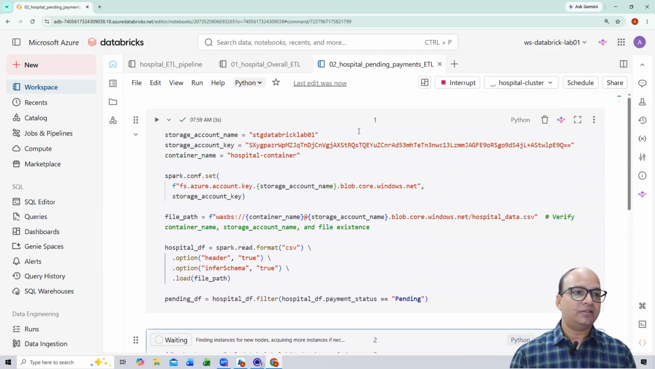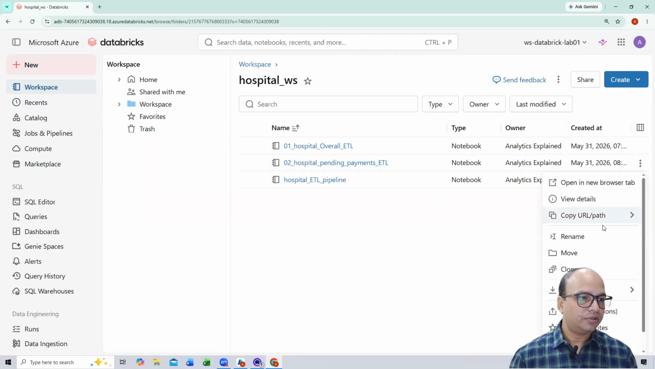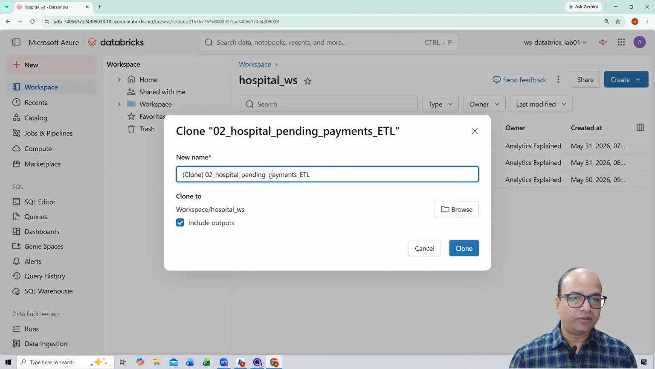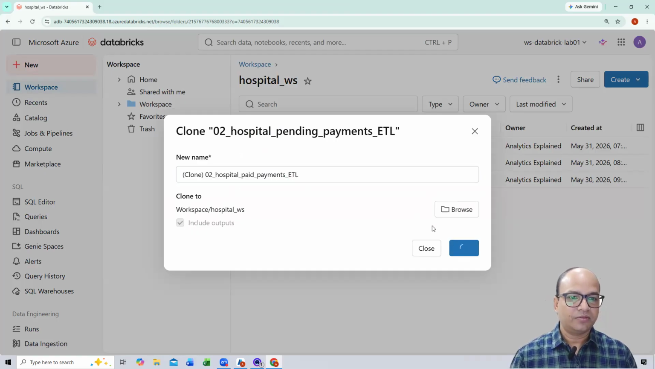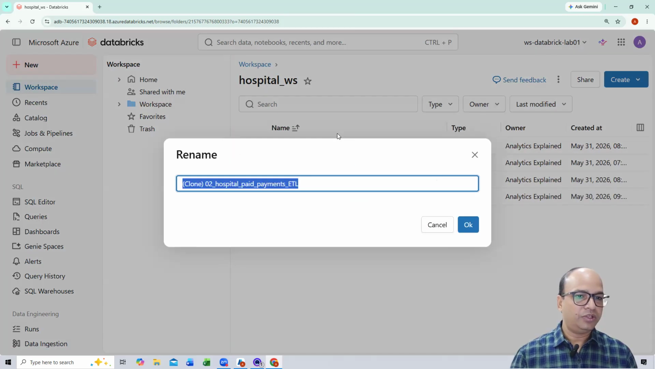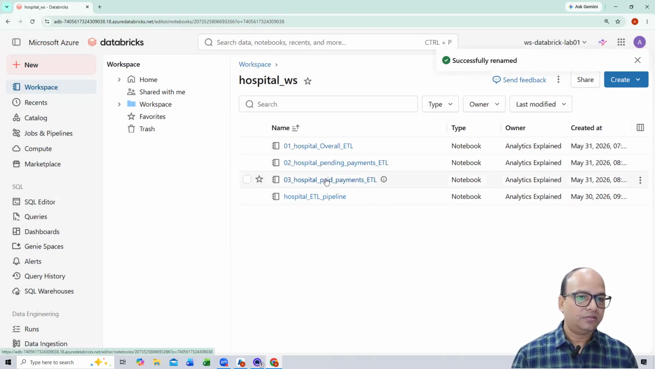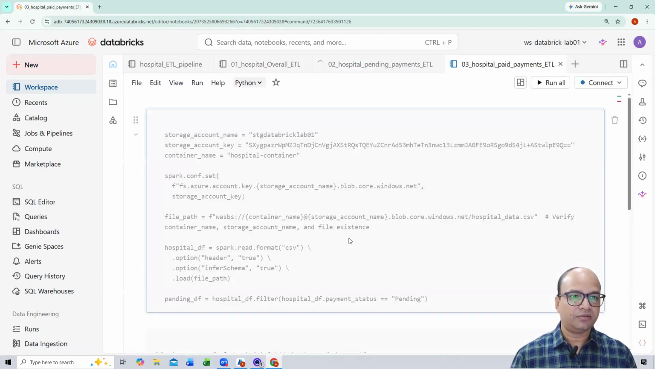Meanwhile, I can clone this pending payment notebook to create the paid one, because we have the paid table. It should be 03. Okay, then go inside this. Let me just correct at least this one. We'll come back on that.